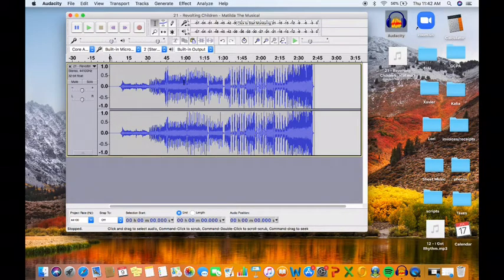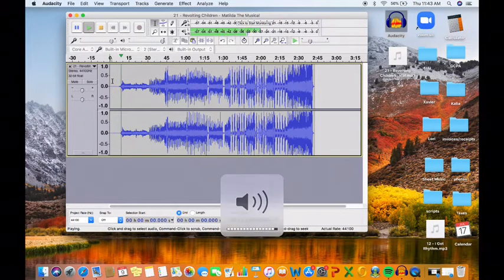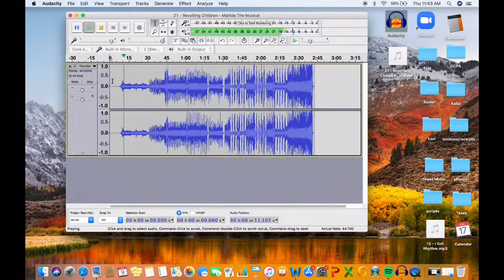So currently this is the original key. And here's the beginning, which apparently starts several seconds in. So that's the current key that it's in. All right, I'm going to stop that.